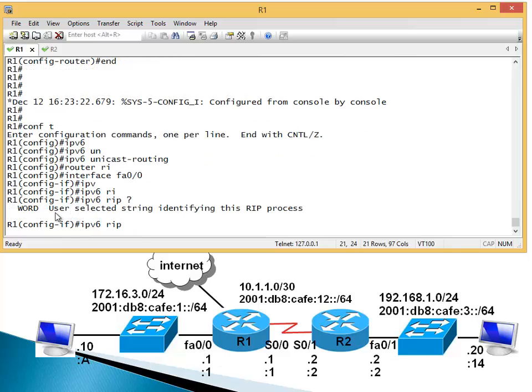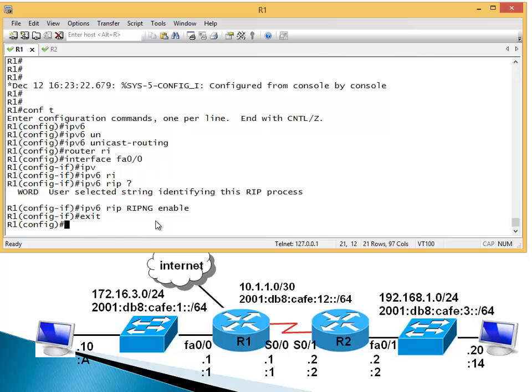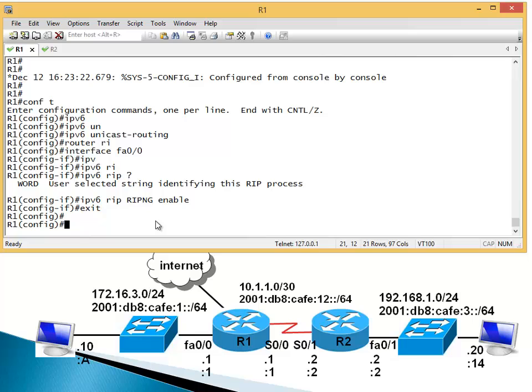So it says a word, user selected string, identify the RIP process. So what word do we want to say? Say RIPng, new generation, and we need to type enable, as we are enabling this protocol. So enable. That's it. It's very, very simple in version 6. So exit, we did that for the interface, and then we do it for the second serial interface.